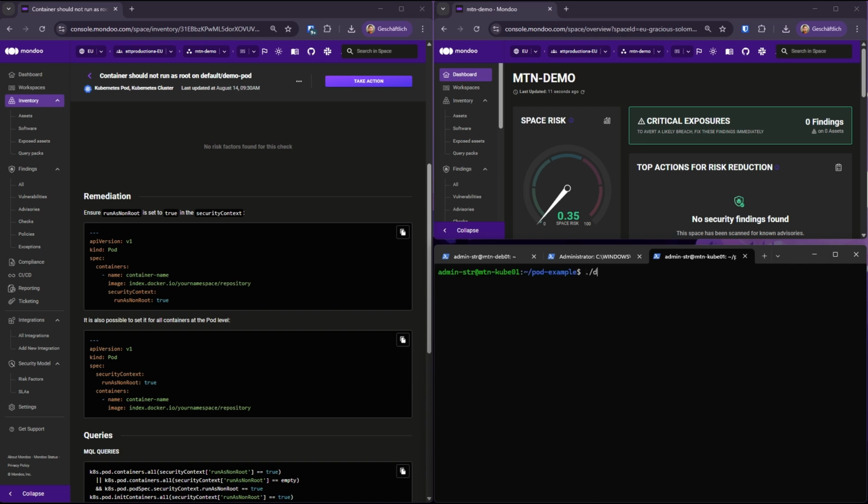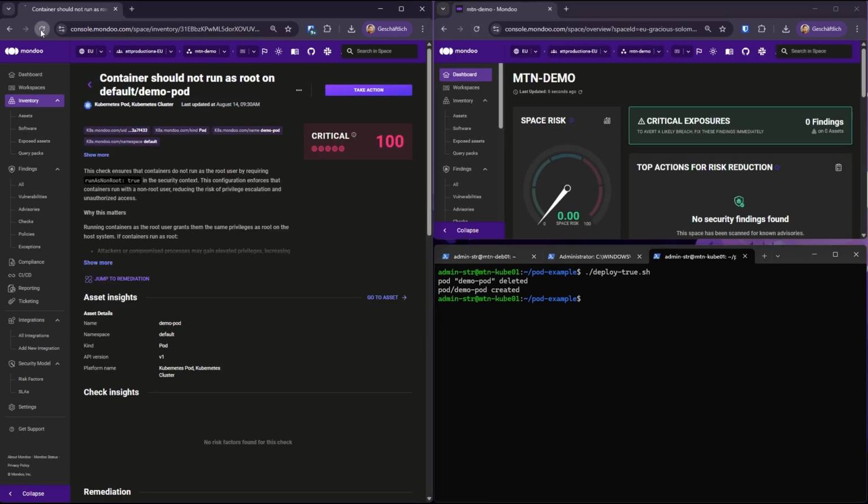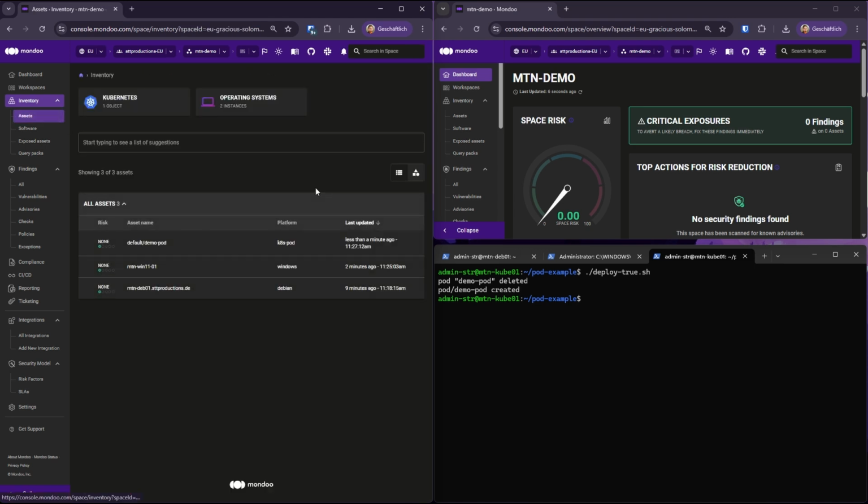After that, we run another check with Mondoo. With the last bit of misconfiguration resolved, we have reached a risk-free space. Our Kubernetes configuration has now also aligned to our self-defined security standards.